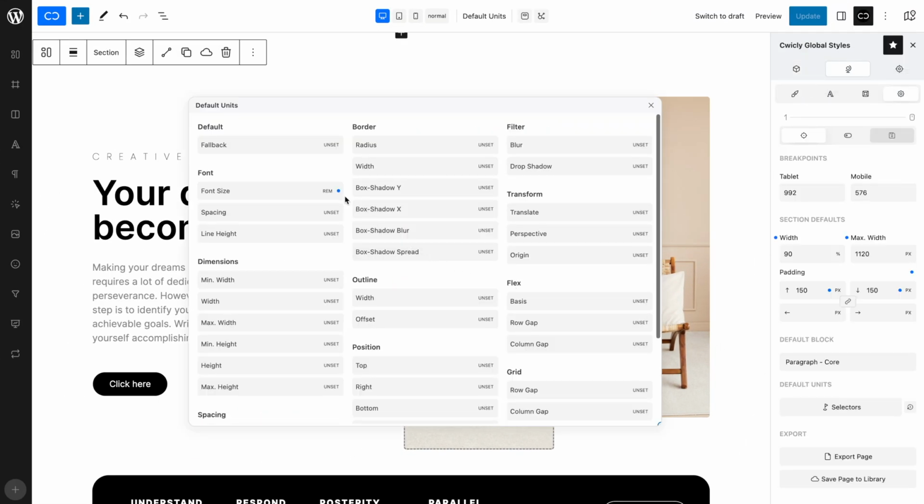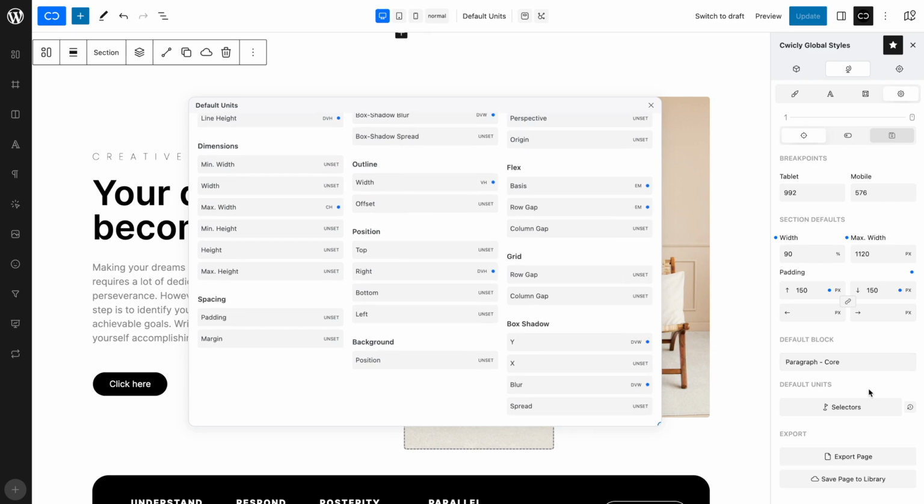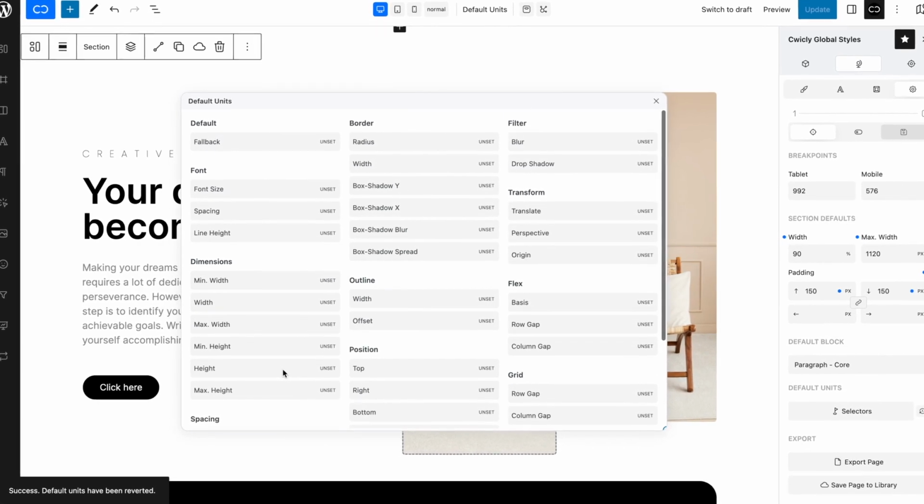To unset, click the blue dot next to the unit. If you want to reset all the property units to their default values, click the Remove icon next to the Selectors field. This will return all property units to unset. And that is how the Default Units modal works.